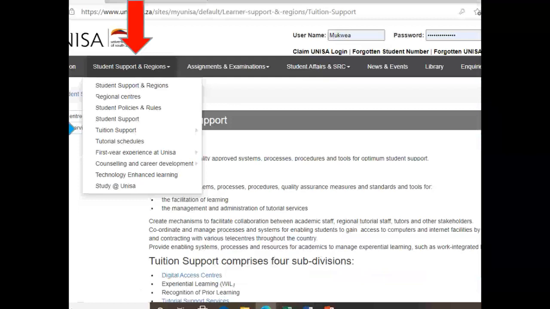You need to click on that, and after clicking it, if you can see my blue arrow there, you need to click on the tuition support. When you click on tuition support, that link will automatically take you to the DIS web page. That is where you will find all the information regarding the face-to-face tutorials. When you browse on that page, on the bottom of the page, you will get a UNISA regional web pages link. After clicking the link, it will take you to this page where you will see all the regions that we have at UNISA.